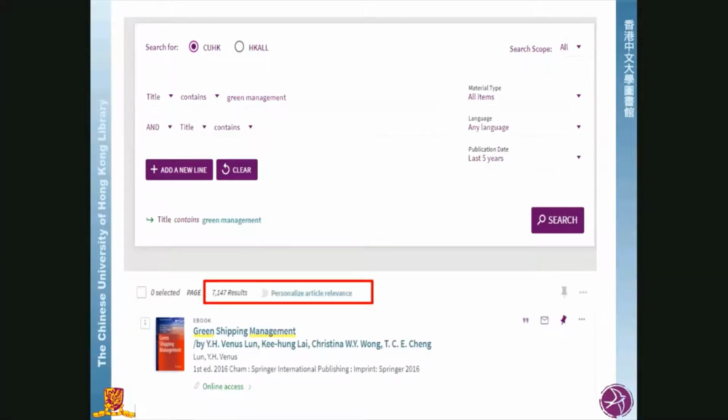For the language part, I do not pull down this menu here, but we can have a look. We can select any language, or we can choose English or Chinese or French, etc. For the publication dates, if we do not select, then it will be all. But if we want to search some journal articles or do research, maybe we want to find the latest 5 years or latest 2 or 3 years, then we can specify here.